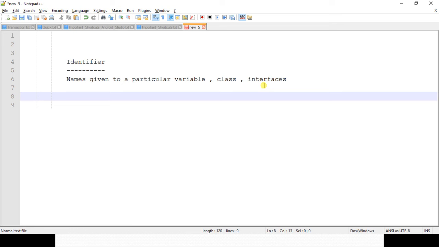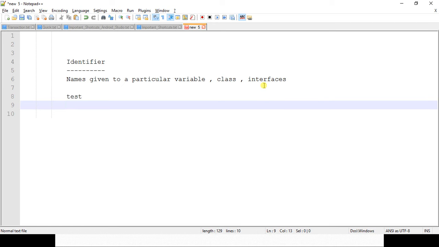Now there are some rules, which you might have already done in your C++. There are certain rules which you have to follow if you are working with identifiers. So what are those rules? Any idea? I'll write some names, and you tell me whether these are correct identifiers or not. Suppose I give the name test. Is it a correct identifier?